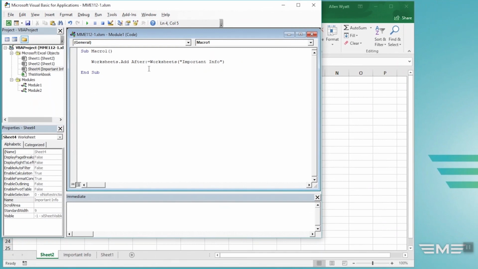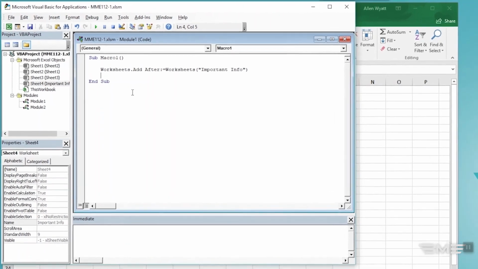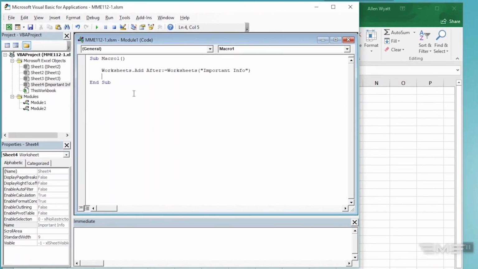and at the Project Explorer, and you'll see that this adds a brand new worksheet. Sure enough, down below here you can see that it was added after the important info worksheet. It wasn't added after it up here in the Project Explorer, but that's because the Project Explorer always shows the worksheets in alphabetic order so that you can find them easily if you have a workbook that has many, many worksheets in it.